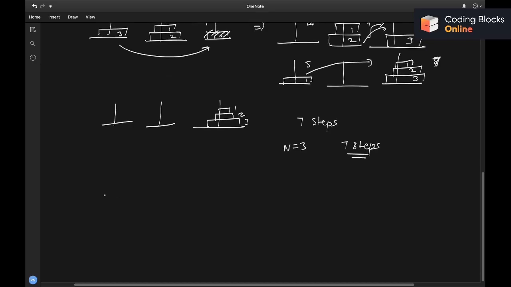So you need to think, you need to print all the steps for a given value of n.